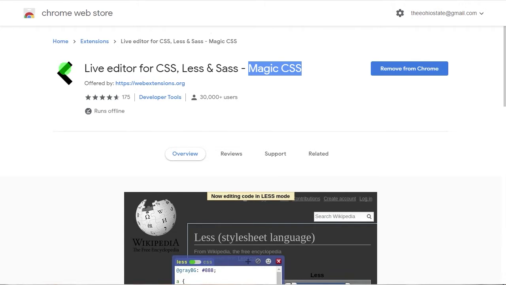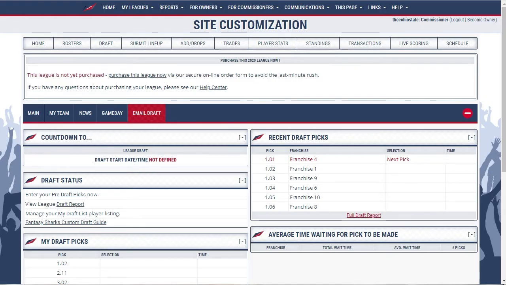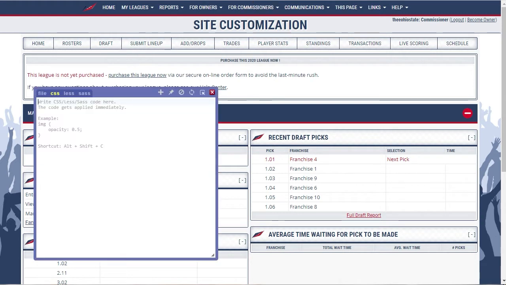Once downloaded and installed, you will see this arrow showing near your browser's address bar. Let's go back to our league page and open up Magic CSS. Now with the plugin open, make sure that your tab is open to the CSS area. You can use Less and Sass also, but for this tutorial's purpose, we will be using CSS.